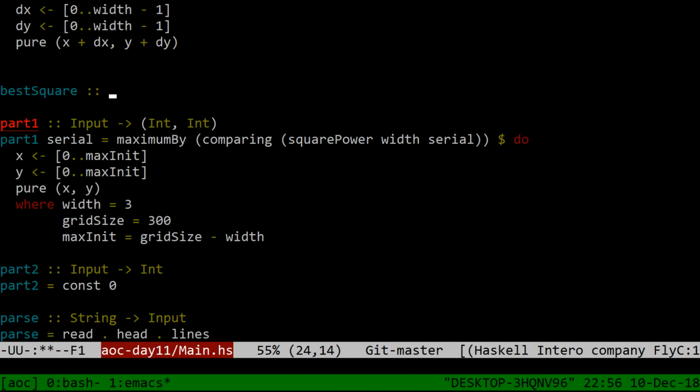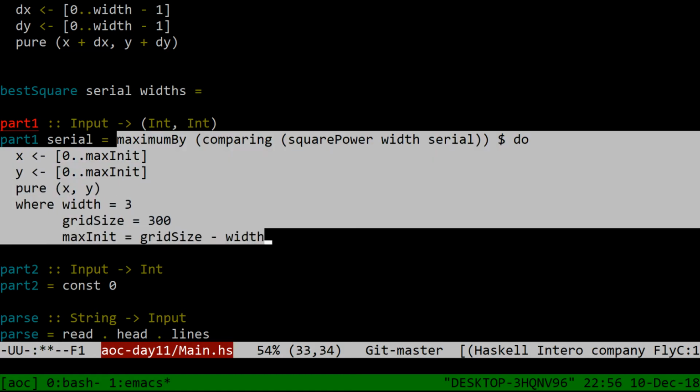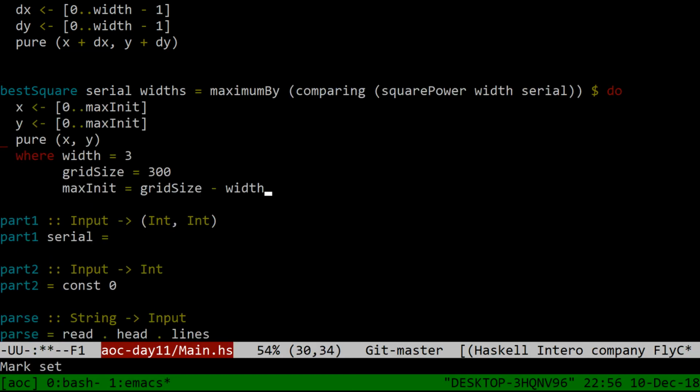So it'll take a serial number first. Let's not even give it a type yet. We'll do that in a minute. Best square of serial. Let's say grid size, because I don't know, we don't need it. Grid size is 300. So widths. Is that all I need, really? Sure. Equals this.